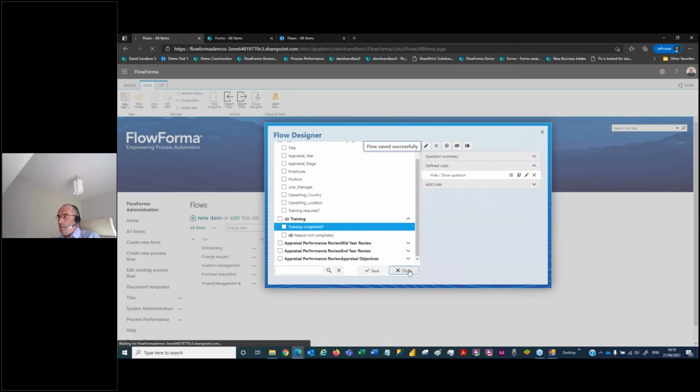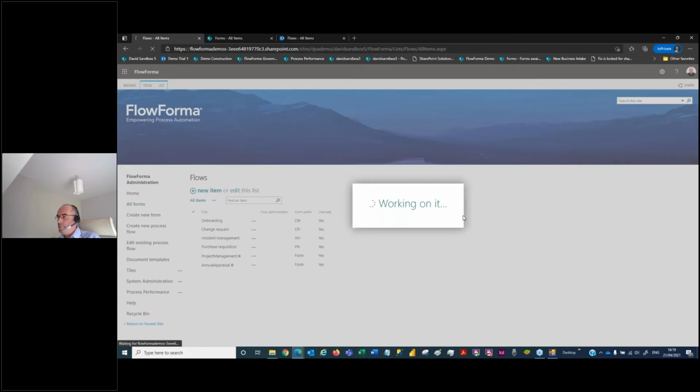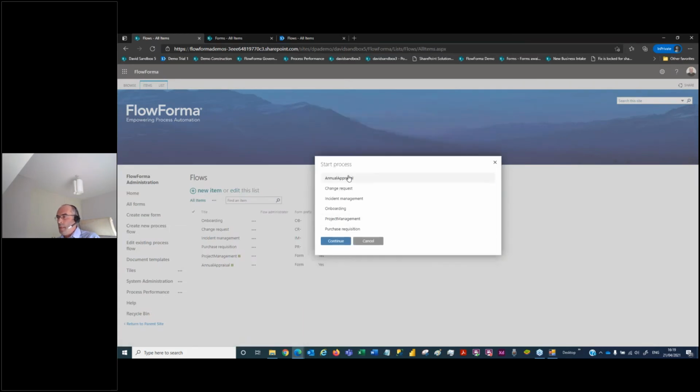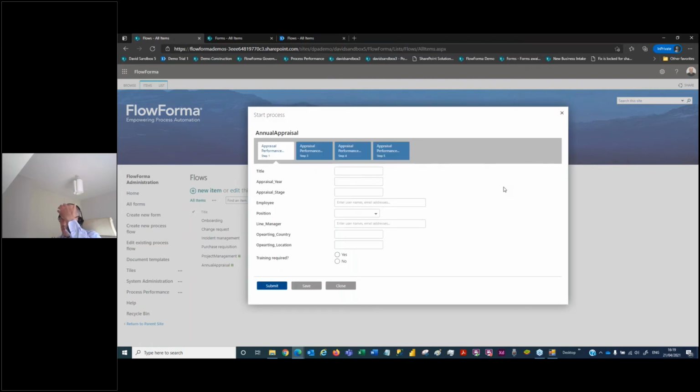Let's just take a look and see how our form is now. So I'm going to create a new form, annual appraisal. And this is what the end user will see. So the header portion of the form here can be customized. You can take in a company logo. You could also take data captured in the form and pull it up into the header portion.